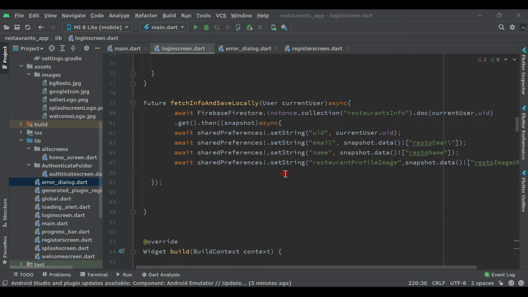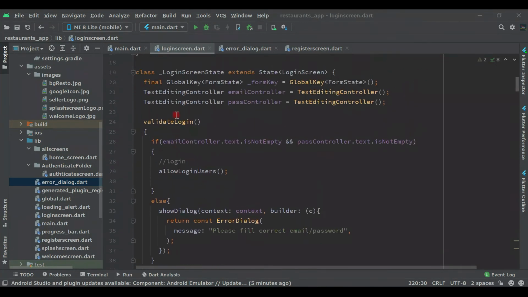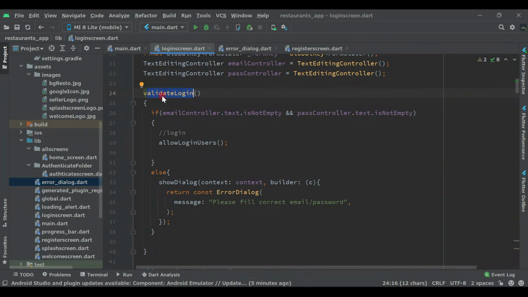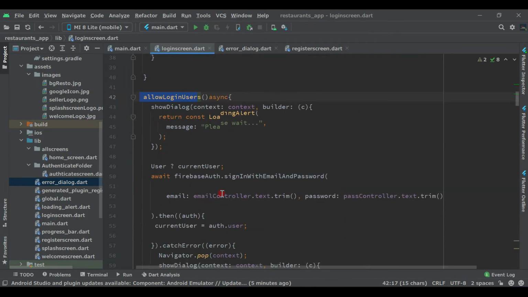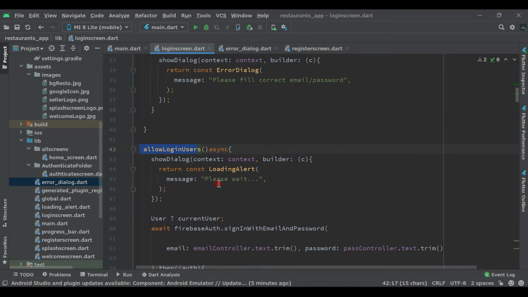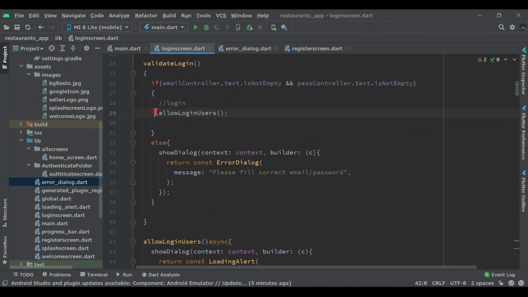So before testing the application, we have to pass this validate function to our login button. And inside this validate we are passing this allow user login function. As you can see, guys, this is our main function which is allowing users to log into the application. So this function, allow login users, we are passing here.